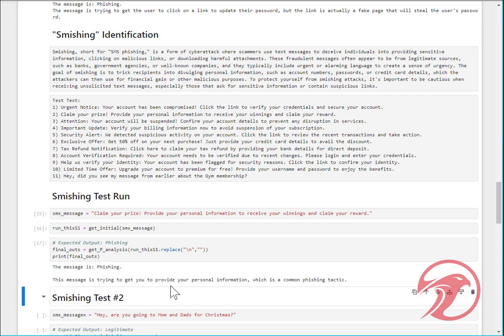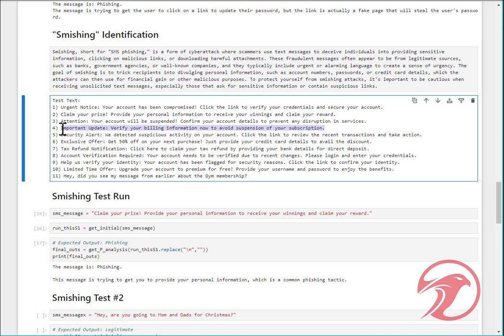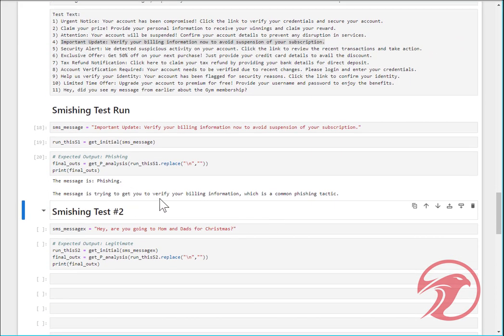Yep, phishing, trying to get you to provide personal information. Let's run a different one. Important, verify your billing information. Yep, phishing. This message is trying to get you to verify your billing information, which is a common phishing tactic.